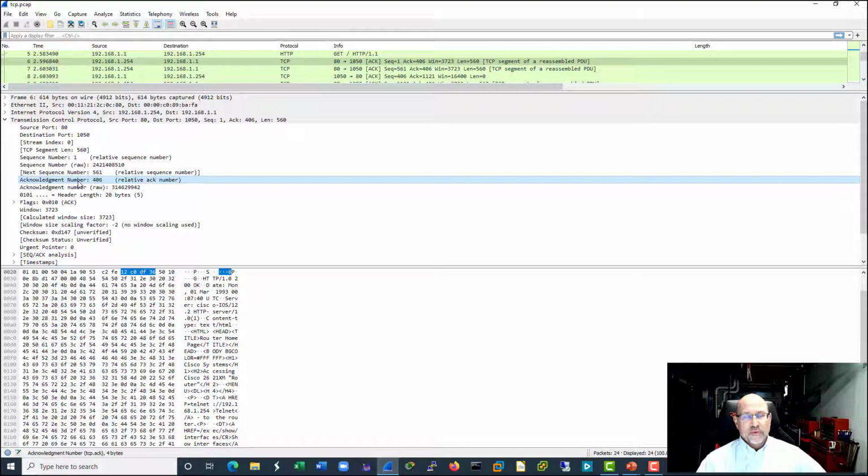This acknowledgement is 406, meaning that I'm acknowledging the 405 bytes that you sent me, and the next thing that I expect is byte number 406. So we're keeping track of the size of this packet, and we're acknowledging that we got the previous 405 bytes and we're able to process it.